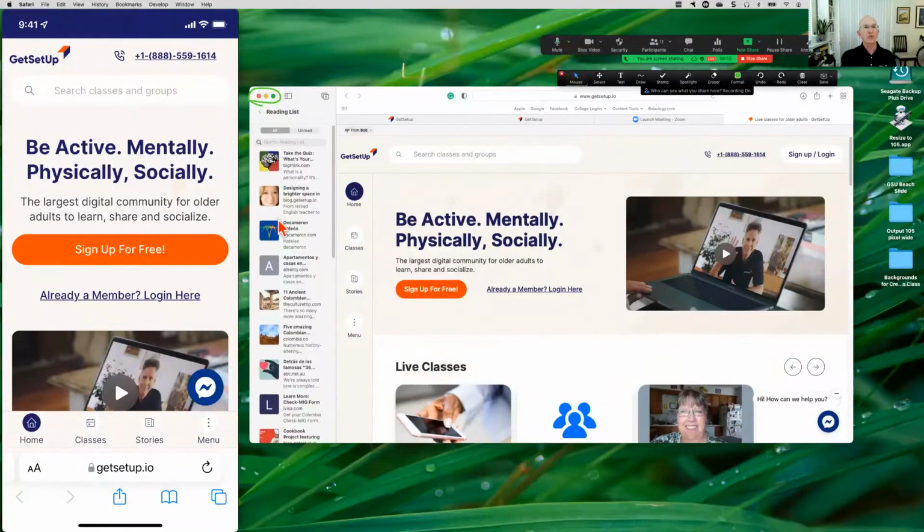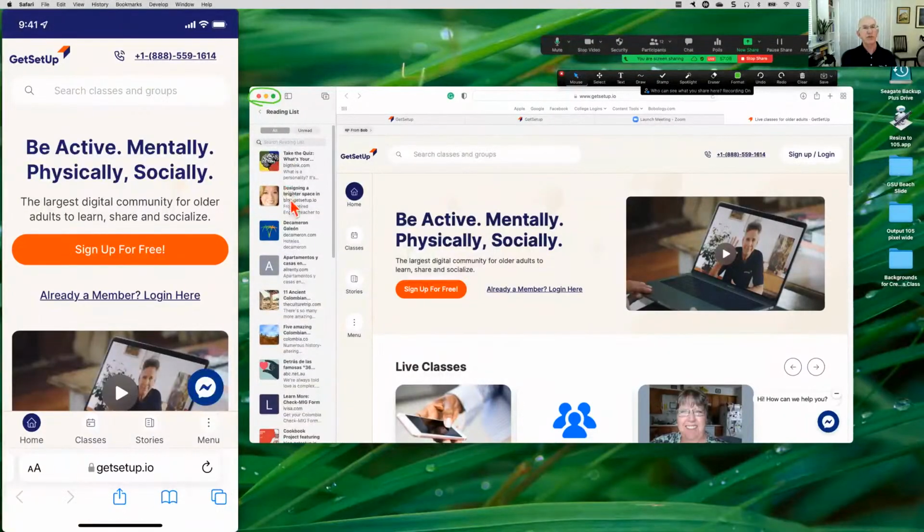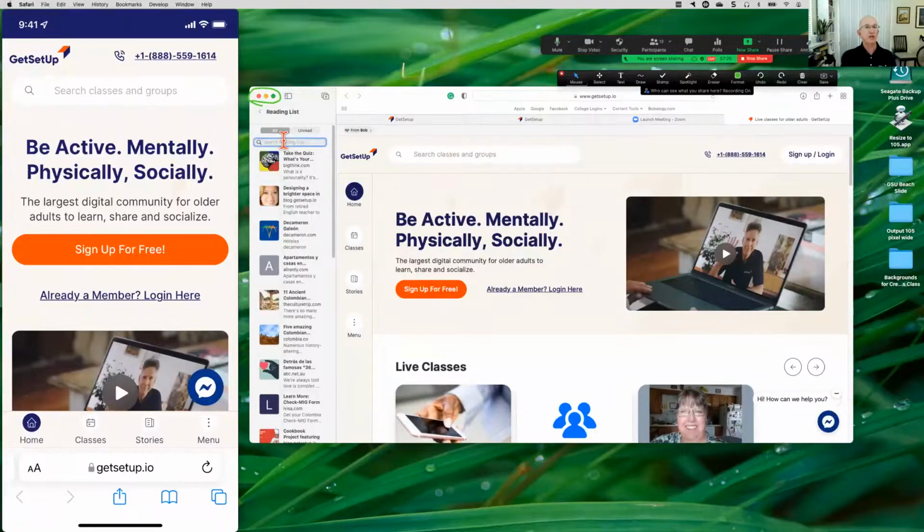And usually in the reading list, it shows things that are read and unread, and it shows you information that you might have saved on your phone in different places. Here's the Get Setup article. Here's another article that I saved on my reading list that is updated. And so you'll see them synchronized eventually between them. And the nice thing about the reading list is that it's searchable.